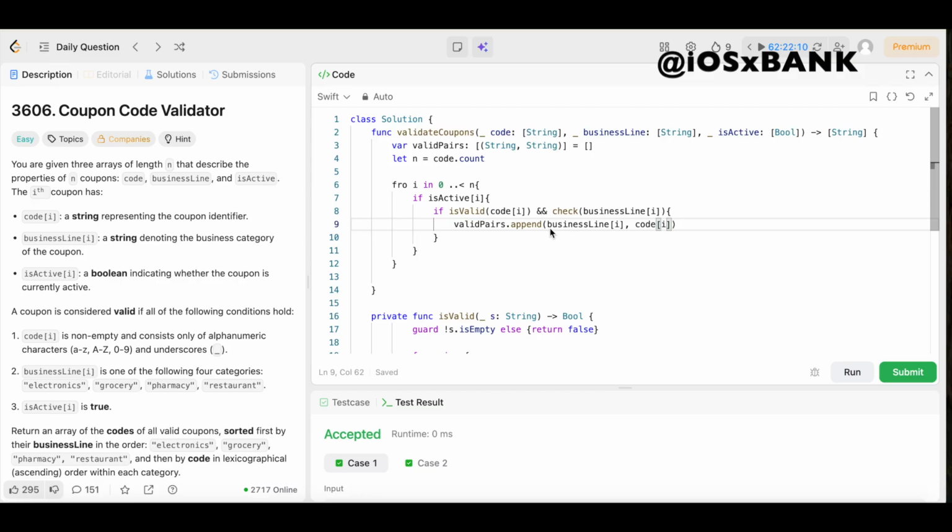Oh, sorry, both of these we need to wrap in parentheses as well, because remember, it's a tuple, so we put this in the parentheses. Close the parentheses right there. Boom, that should be good. Now we need to sort the pairs lexicographically, first by business line, then by code. Sorry, this should be a four, y'all. Boom.